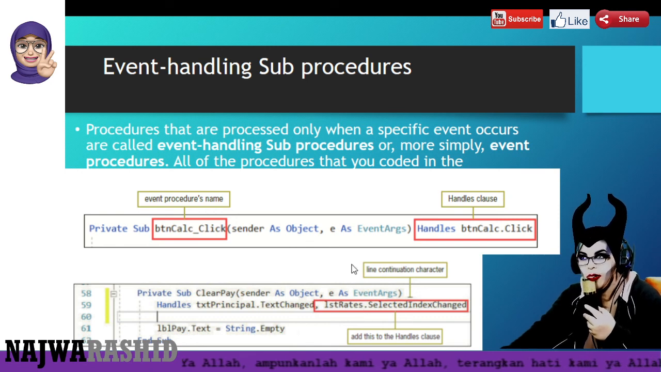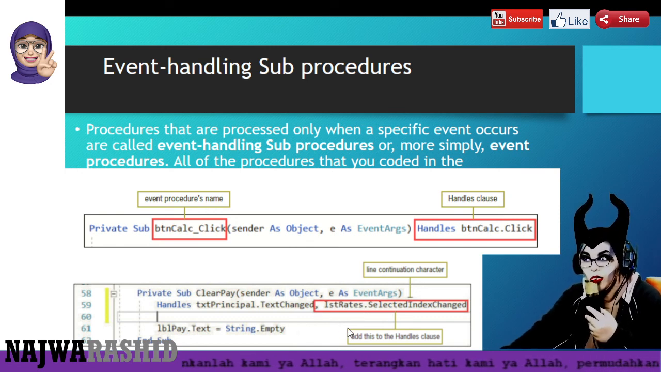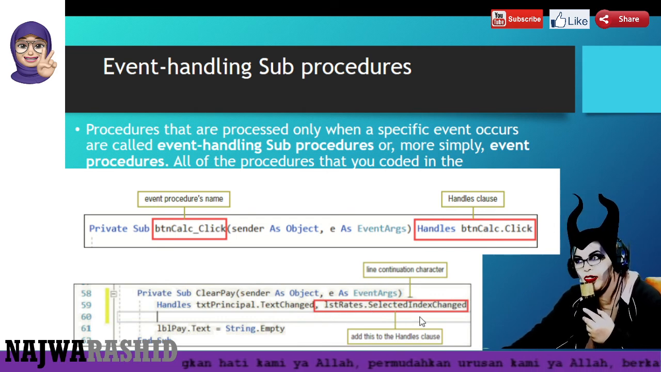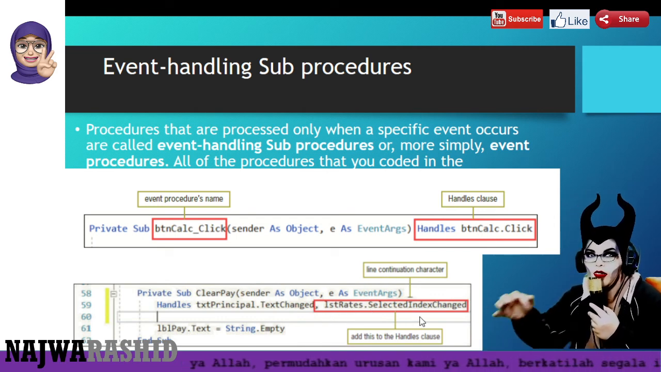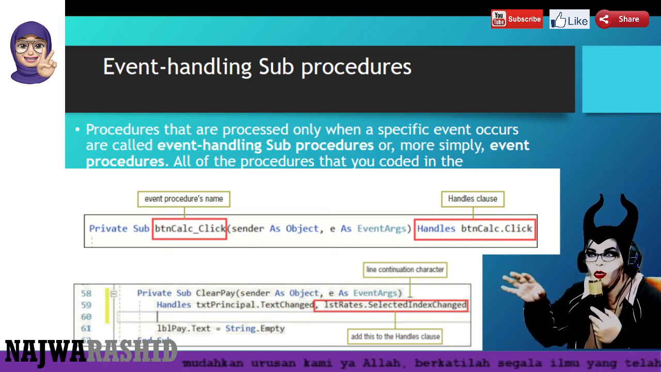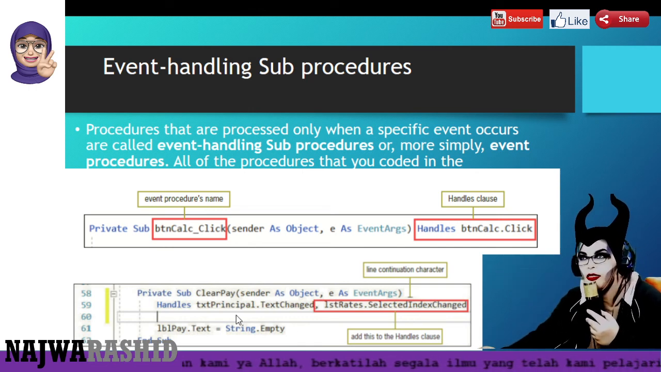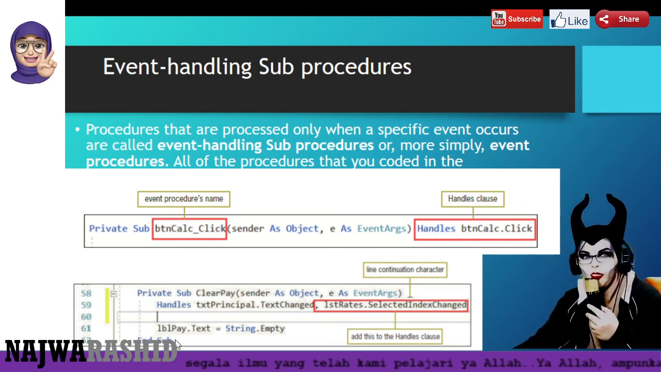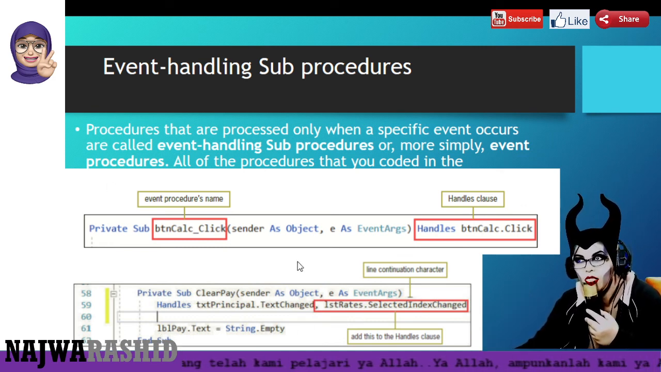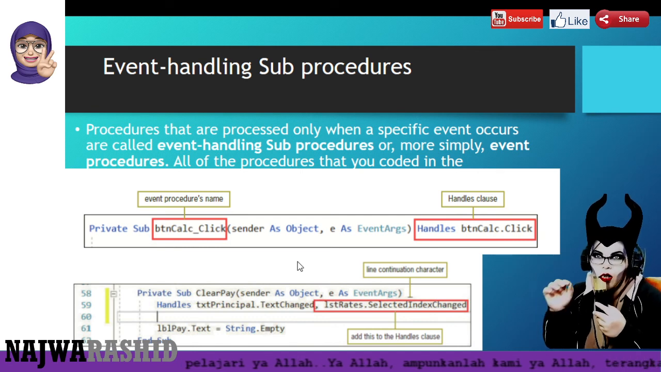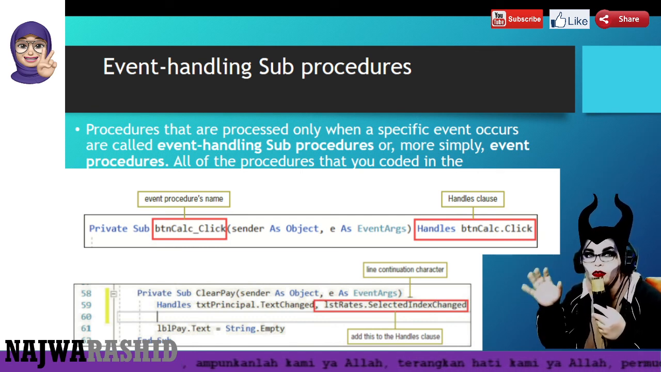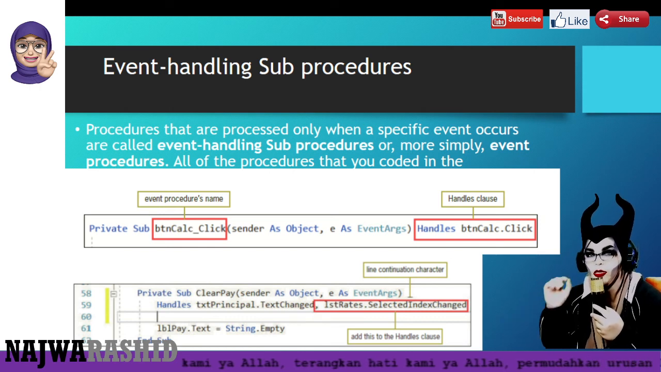Based on this example, we have a comma and then lstRate.SelectedIndexChanged. So when the selected index changes, it will do something, followed by the statements and ended by the End Sub. These are the syntax on how you can write the sub procedure or event handling sub procedure using Visual Basic Programming.